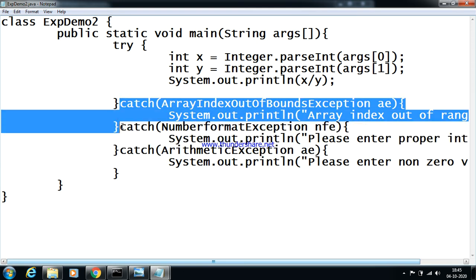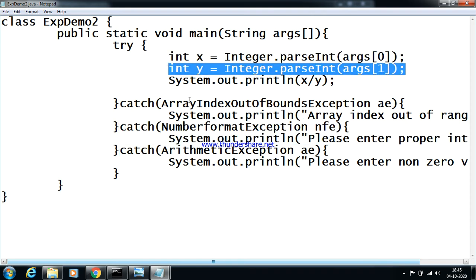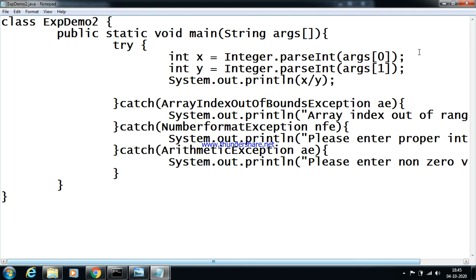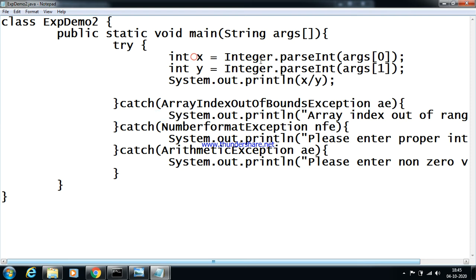Each landmine is a catch block, and whenever each statement executes, depending upon the value which I give at runtime, that may lead to a runtime exception. If the index is not properly given here, that may lead to an ArrayIndexOutOfBoundsException. If the values for x or y are not given as integers, that may lead to a NumberFormatException. If the value of y is 0, that leads to an ArithmeticException. Of course, all these come under runtime exceptions.